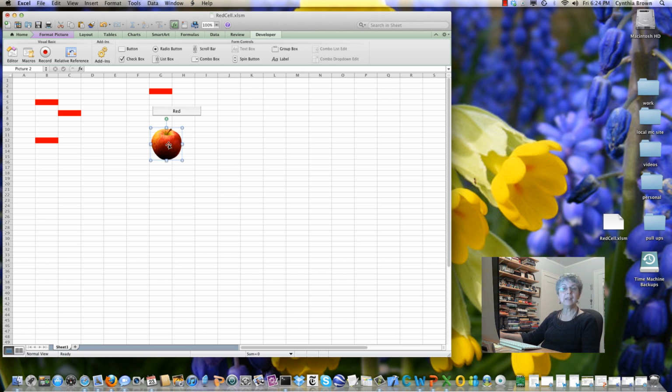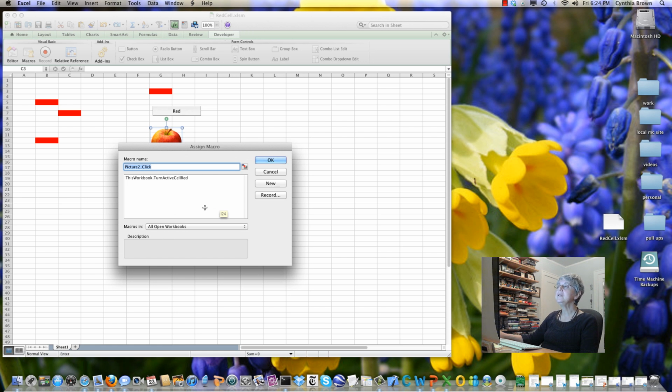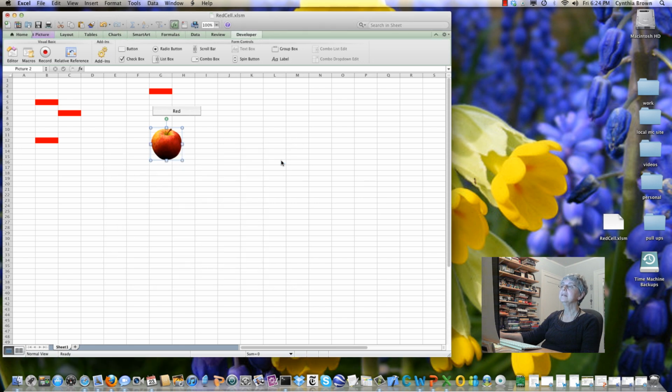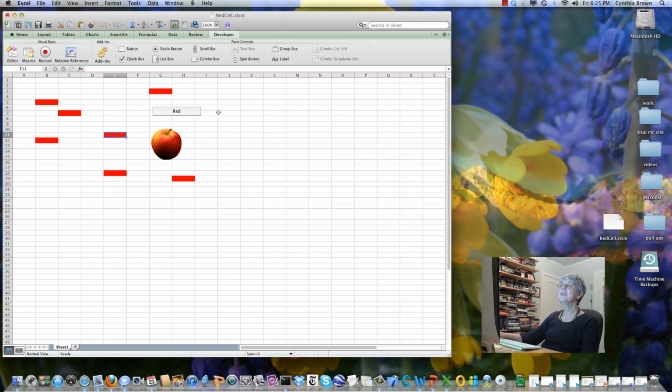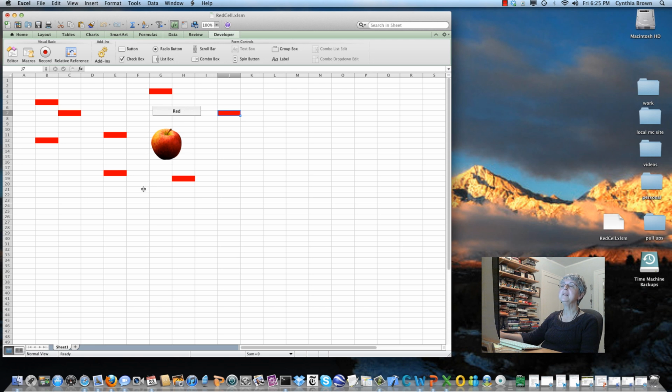So I'm going to right-click, and I have a mouse with two buttons. You can command-click if you don't have that. And what I want to do is assign a macro to it, and that's going to be this one. Okay. So let's try it. Whoops. Let's select an active cell. Okay. And you can see that the Apple picture also works, or I can still use my button if I want to.